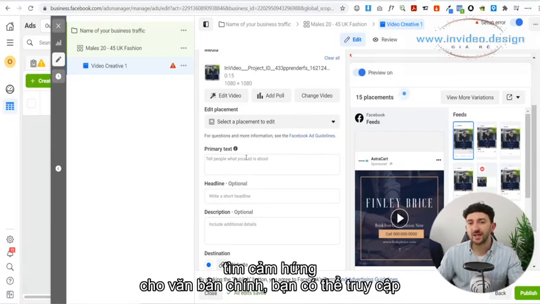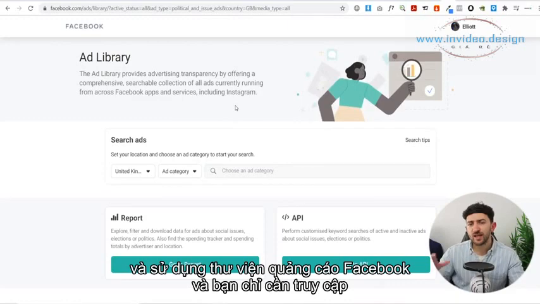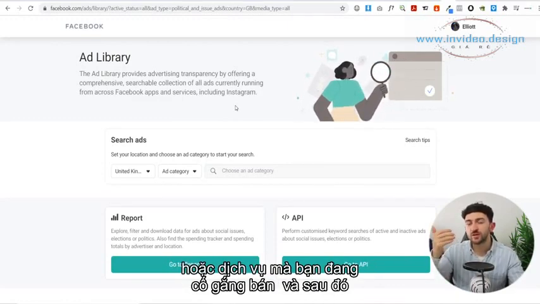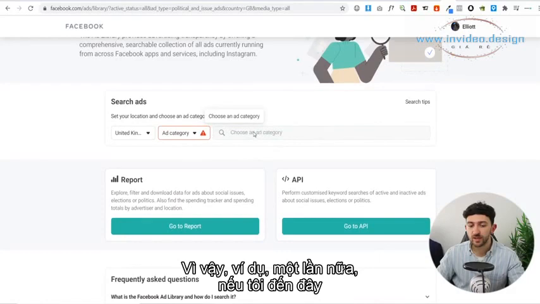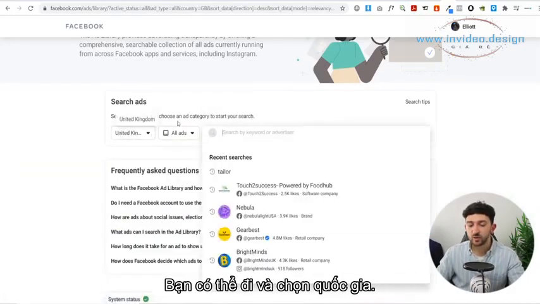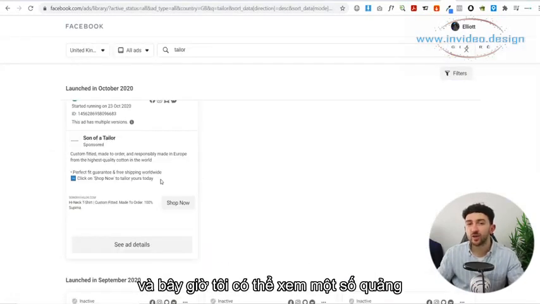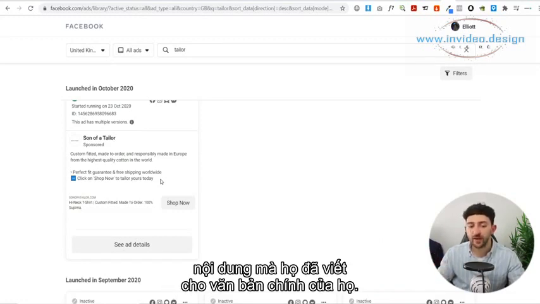Now, if you want to get some inspiration for primary text, you can use the Facebook ads library, and you can just type in some keywords that are related to the product or service that you're trying to sell, and then have a look at some other ads and what they're doing. So for example, once again, if I just come over here and choose an ad category, we'll just select all ads, you can choose the country, and then if I just type in Taylor once again, now I can look at some ads that have been running previously from other brands and the type of copy that they have written for their primary text.